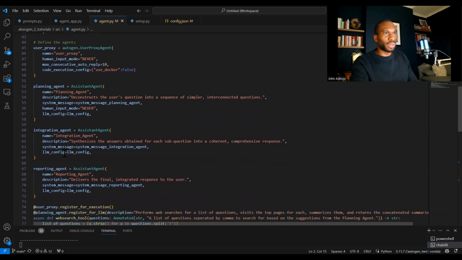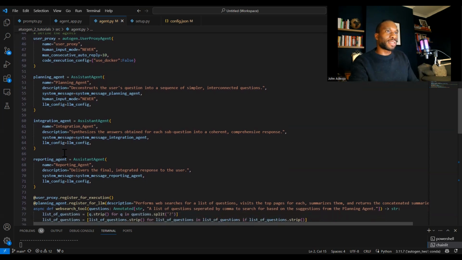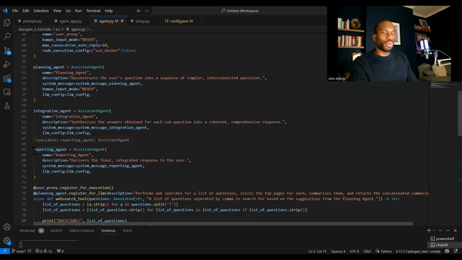Next is the integration agent, and that assesses the output from the planning agent after it's used the web search tool, and it uses it via the user proxy, and then it gets that response and decides whether the response is suitable to actually go on and provide a final answer to the question. And then last, of the assistant agent types, we've got the reporting agent, and the reporting agent uses the output from the integration agent to send the final report to the user.